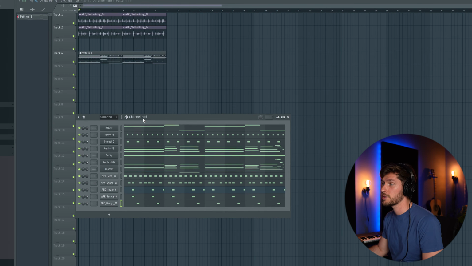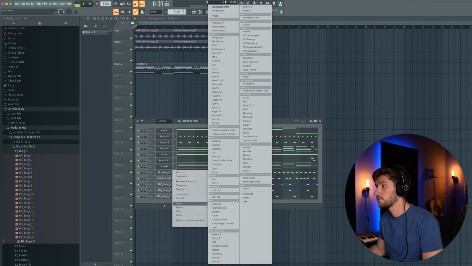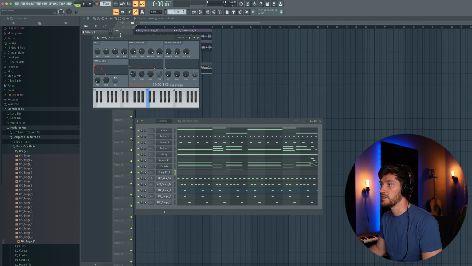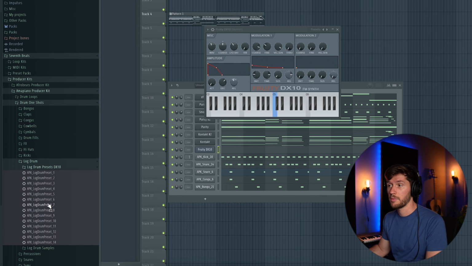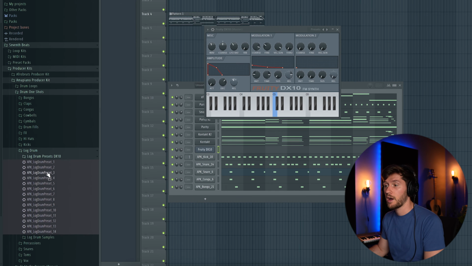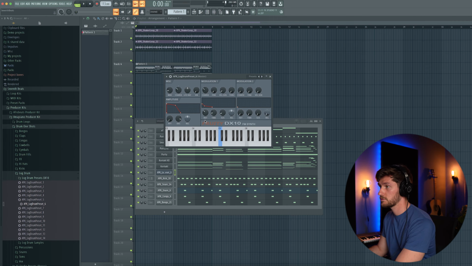Alright, now the interesting part is adding the log drum. Insert, and I'm going to use the Fruity DX10, and I'm going to use my log drum presets. So in my Amapiano producer kit, I've included 14 log drum presets, my favorite presets. So let's use a random preset, 6. Long log drum, as you can hear.